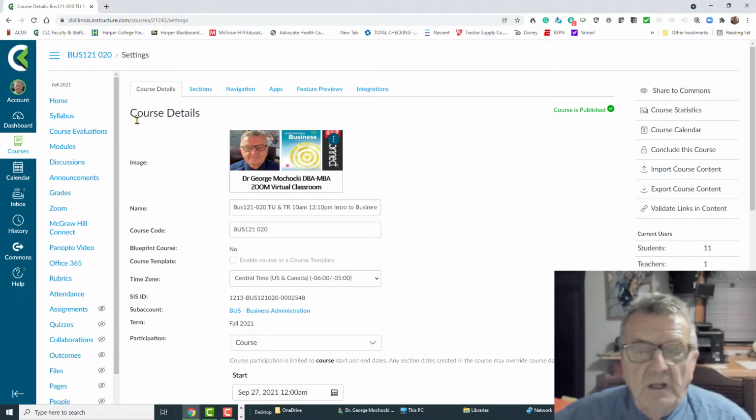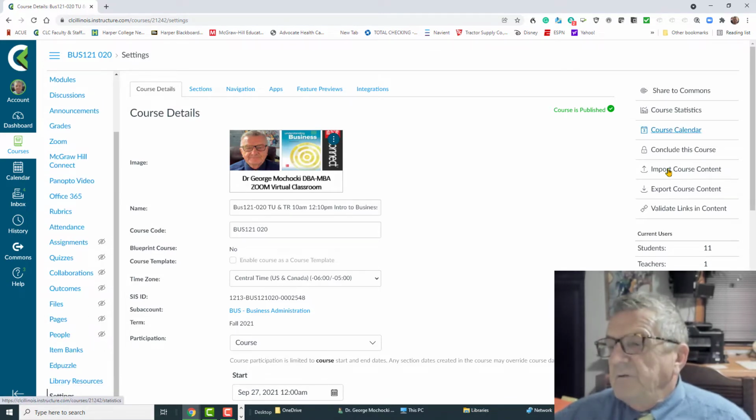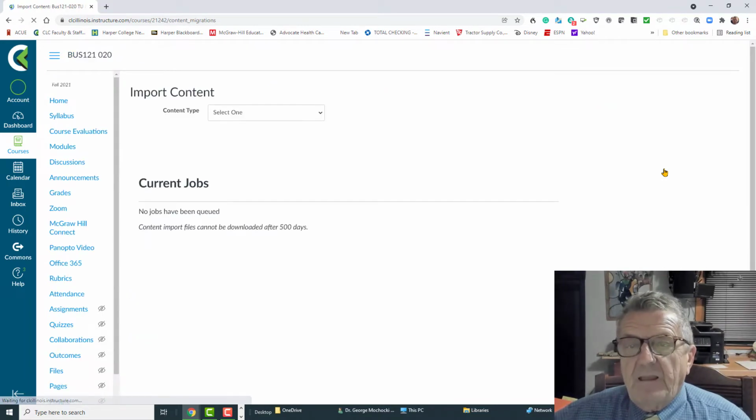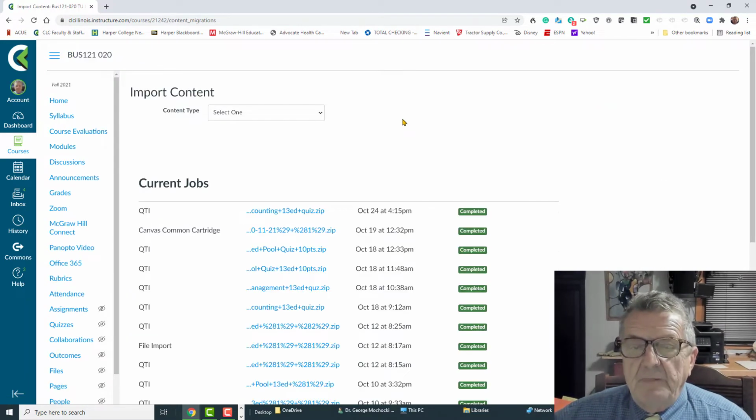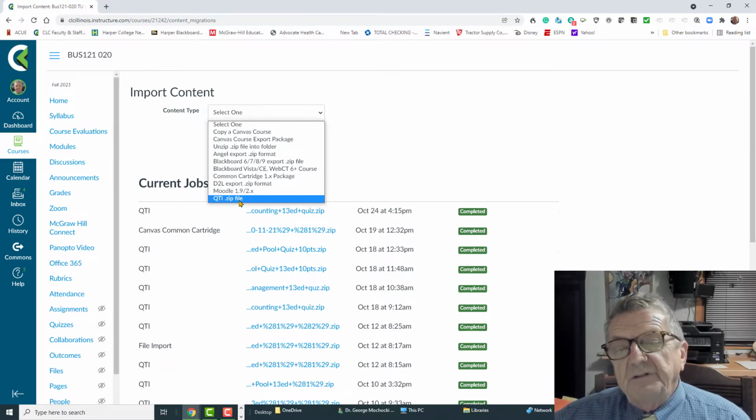So now I'm in here. And you see where I'm in Canvas. I'm going to come in here. It says import course content. I'm going to click on this. Hang on. Okay. Now these are earlier ones. Remember that I did before? And I'm going to come in here and I'm going to go to a QTI zip file.